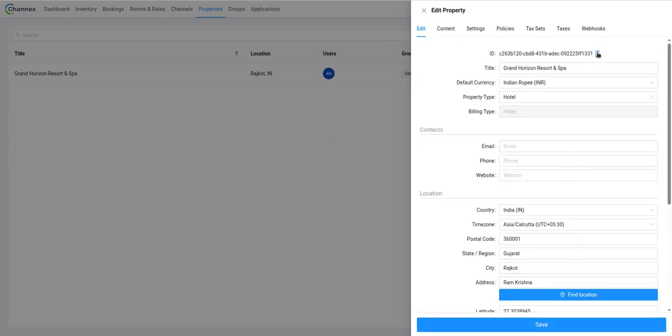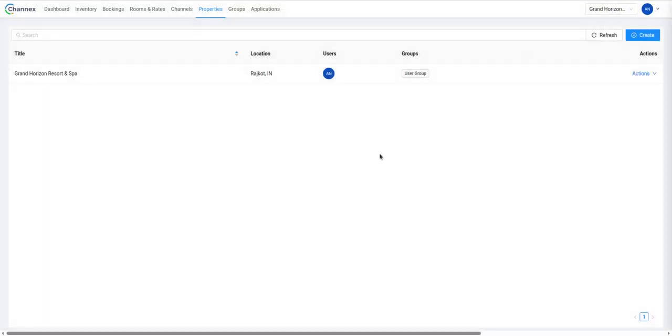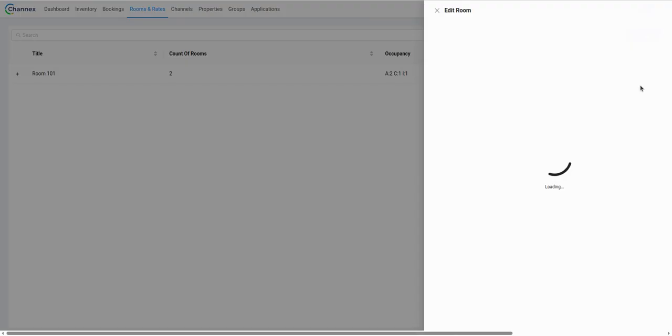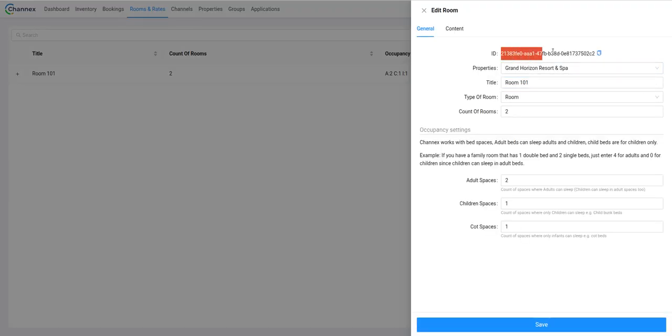Also, let me tell you that you need to copy this ID. It will be further used in Odoo. Also, you need to create the rooms and rates for this particular room. I have this one particular room created over here, and let me show you the ID. So we have the ID generated with the name Grand Horizon Resort and Spa. This is the room title. Type as room with two adults, one child space and one court space.